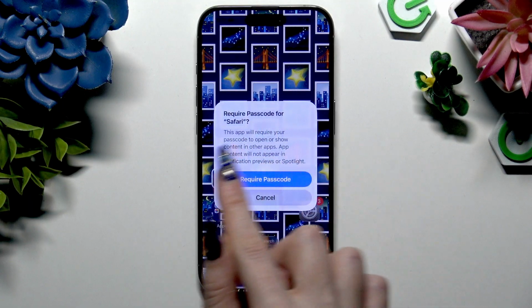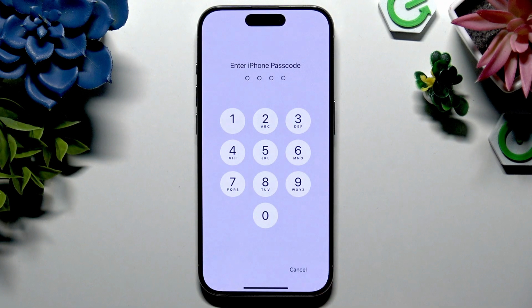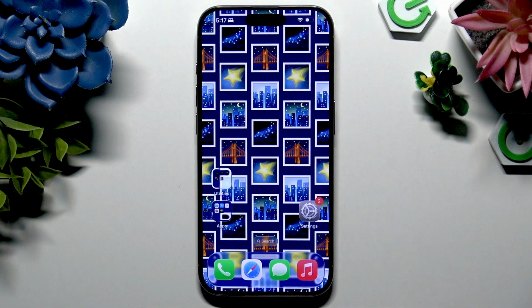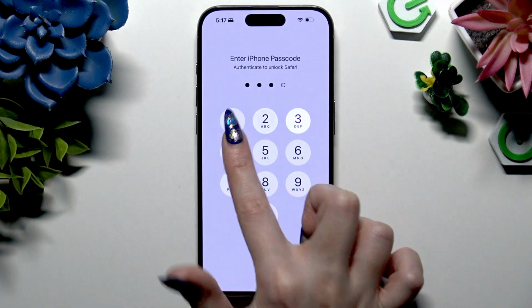Now tap on Require Passcode in the pop-up and enter your passcode right away. Now every time you want to open this app, passcode will be required.